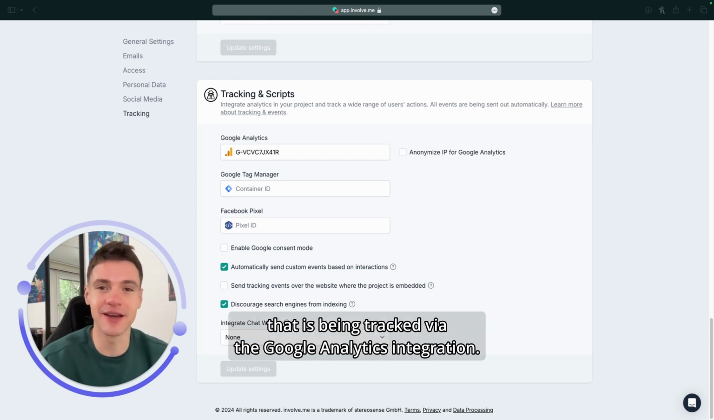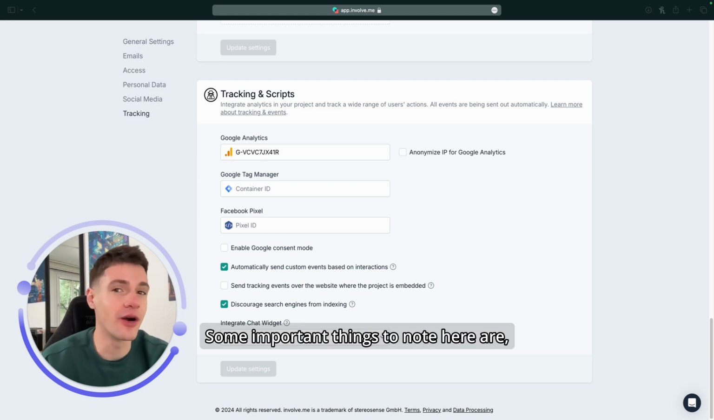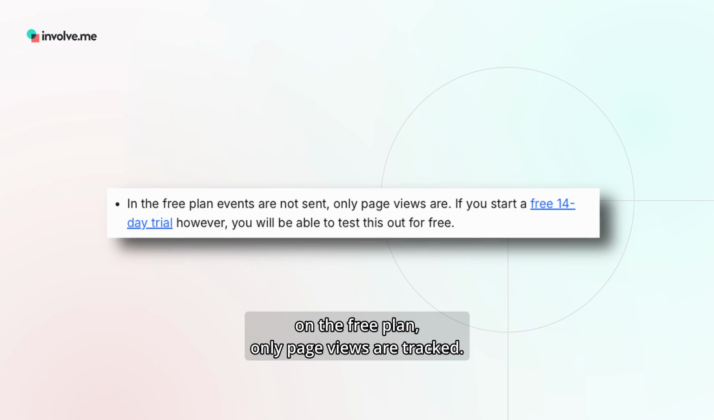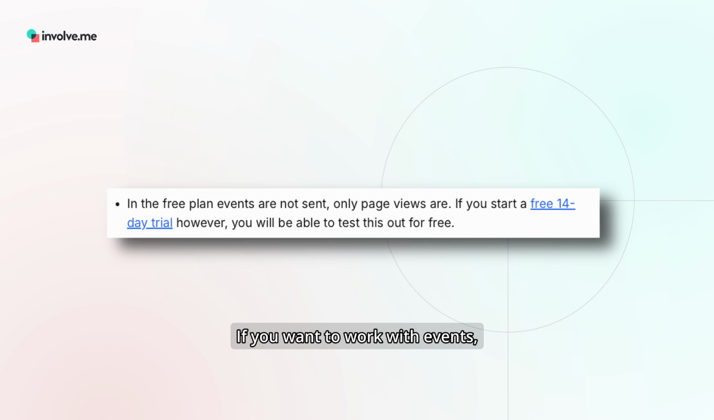Google Analytics integration. Some important things to note here are: on the free plan, only page views are tracked. If you want to work with events, consider starting a free 14-day trial or upgrading your plan.